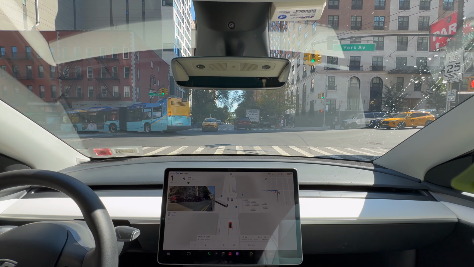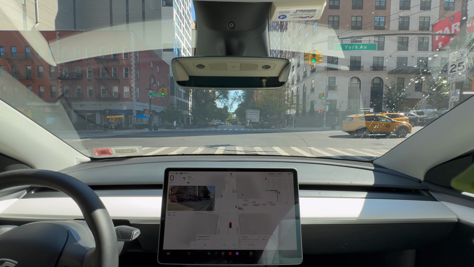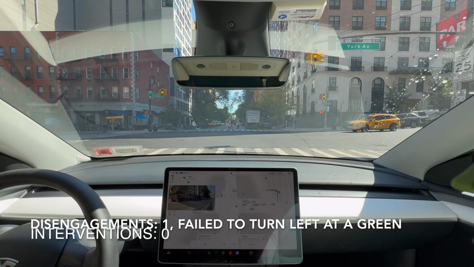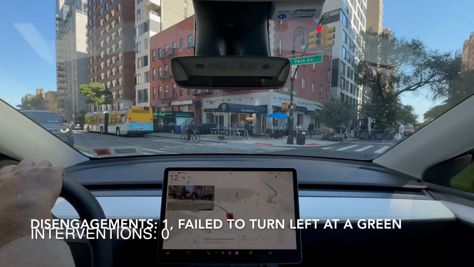We're now waiting to turn left at this intersection behind the bus. As the bus clears, FSD inexplicably waits well behind the crosswalk. For what? I have no idea. It has a wide open path and a green to go. I take over to complete the turn to avoid missing the light. Count this as a non-critical disengagement.